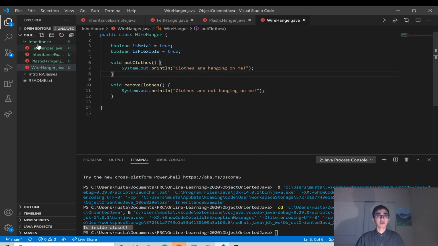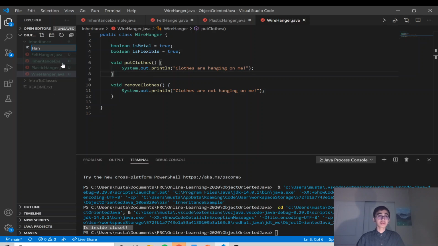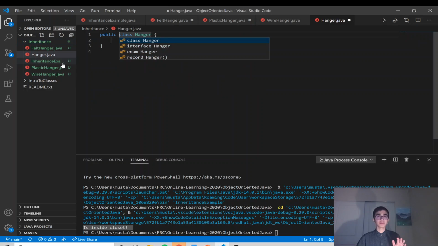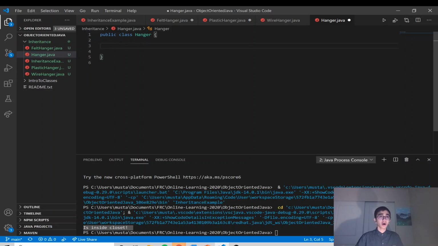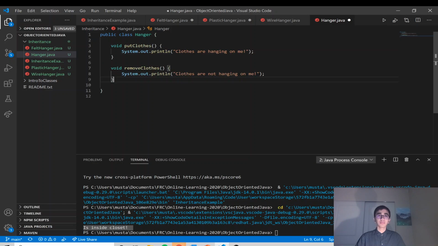So the way we do this is we're going to go over here and make a new file, right? And we're going to call this Hanger.java, just a generic hanger. In this generic hanger, we're going to store all the methods that are common between all of the hangers. Of course, in this plastic hanger, we have these putClothes and removeClothes methods, so I'm going to copy this over and paste it in here. So now the generic hanger class has the two methods we have for all hangers.